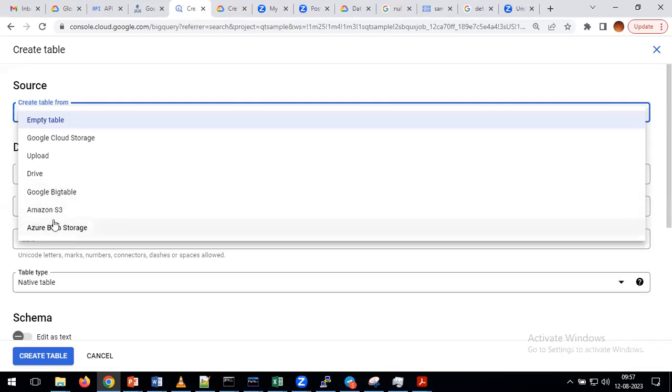What about these 2? If you want to use these two options, you need to have an AWS account and an Azure account. For now, we don't have the accounts. For that reason, I'm not going to cover these two topics. Whenever time permits, we'll create the AWS account, and by using the AWS account, we'll see how we can read the data from the S3 file into our BigQuery table.